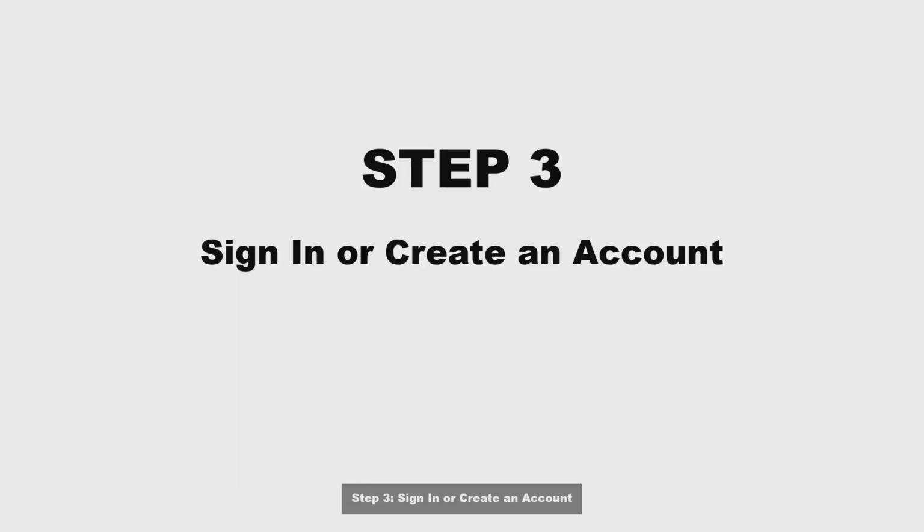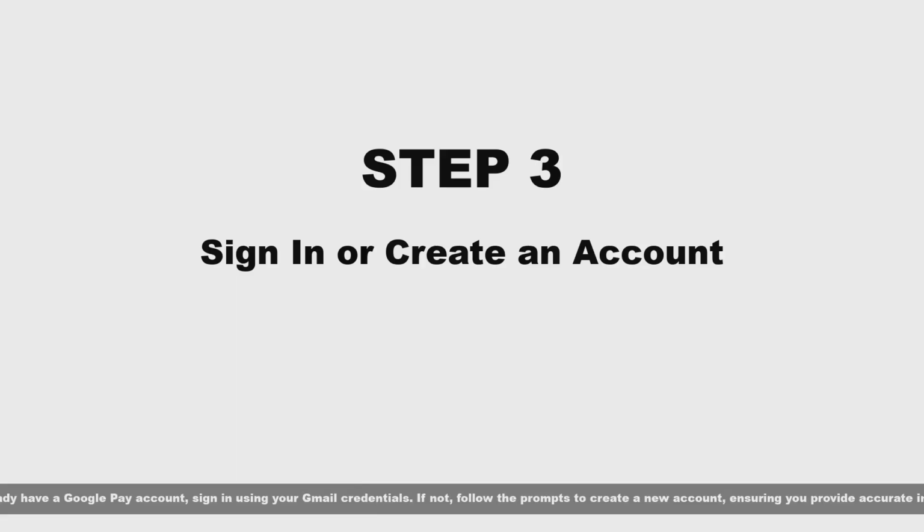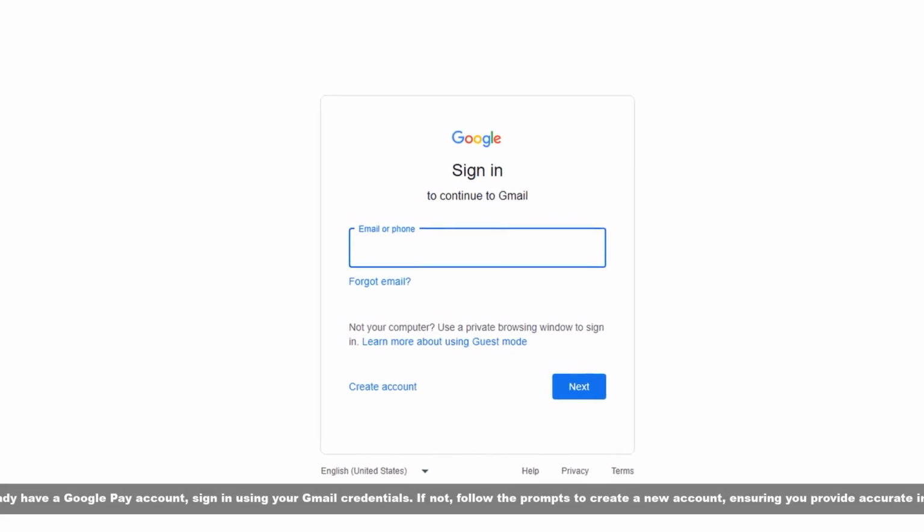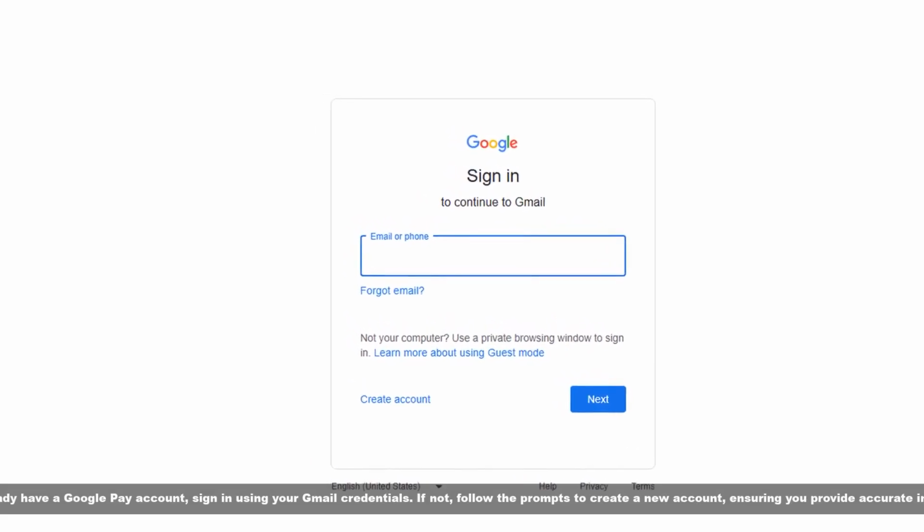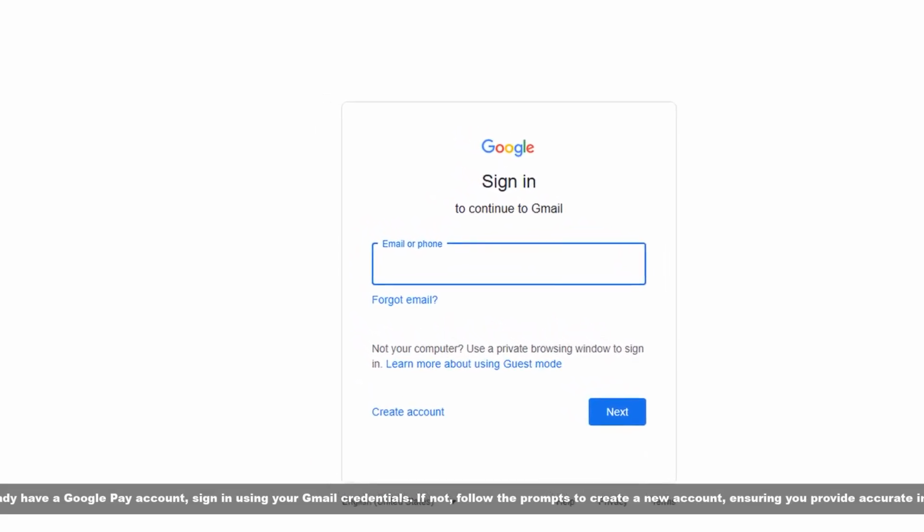Step 3. Sign in or create an account. If you already have a Google Pay account, sign in using your Gmail credentials. If not, follow the prompts to create a new account, ensuring you provide accurate information.